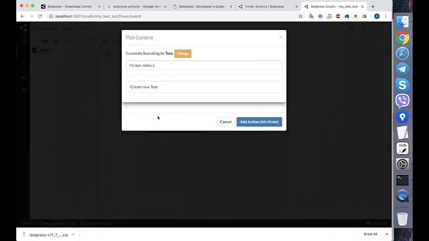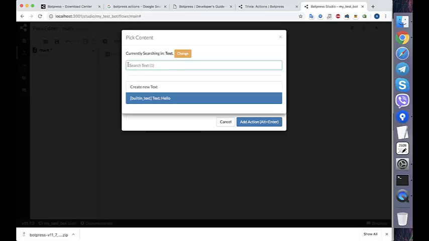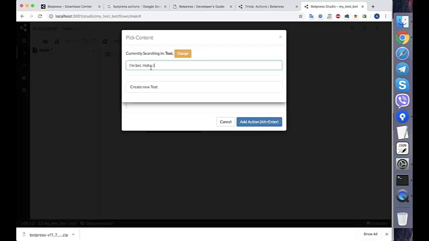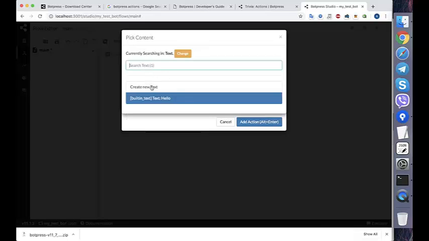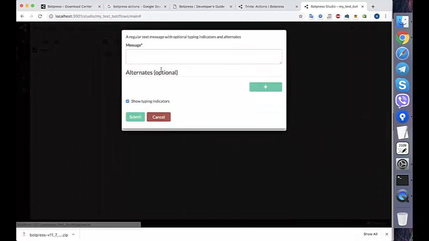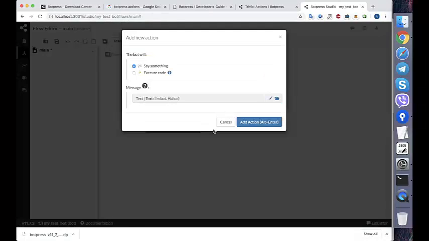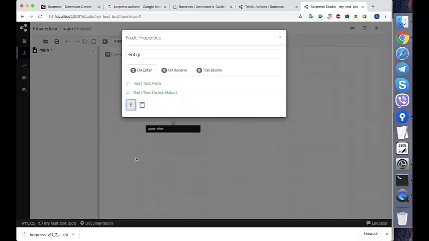Oh, sorry, there is some non-convenient thing in the interface of creation of the text. I usually start typing the text here, but this is only the search for some existing texts. So in order to create a new one, I need to press this create new text. Okay. So I've added one more action.